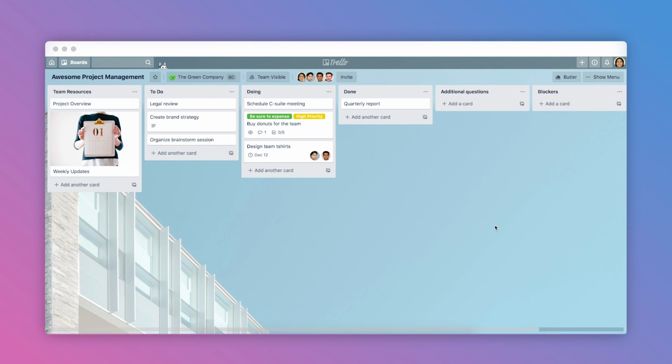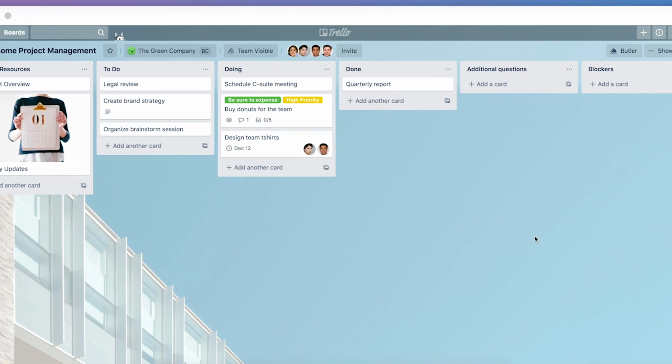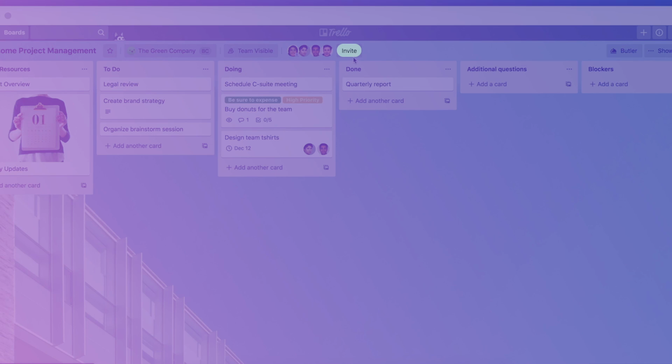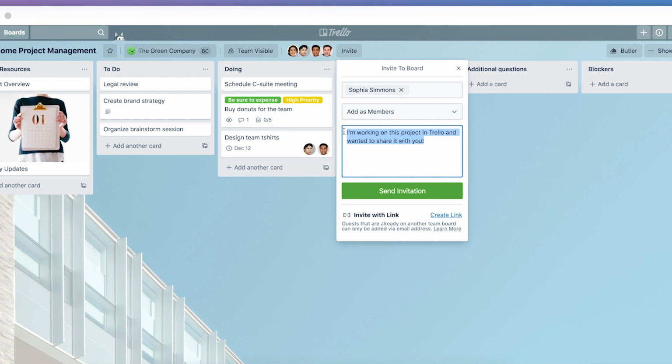With all of these tasks to accomplish, you're going to need some help. Now that you've learned the ropes, let's invite your teammates to the awesome board you've created. Go to Invite and choose the folks you need to share your board with. Get them excited to start collaborating by writing a personal message that will go straight to their inbox.